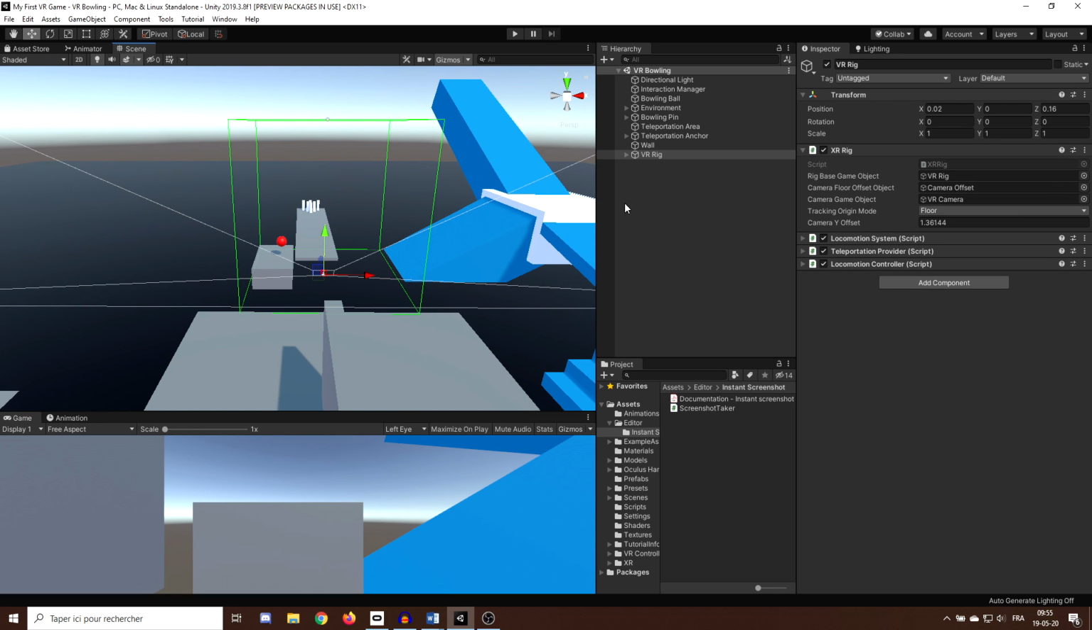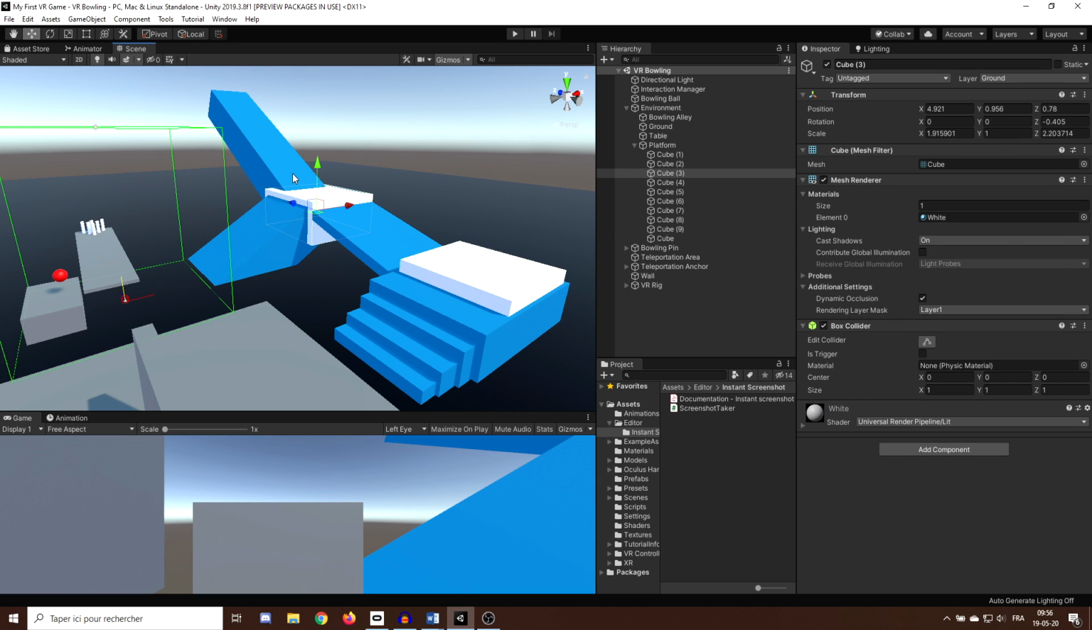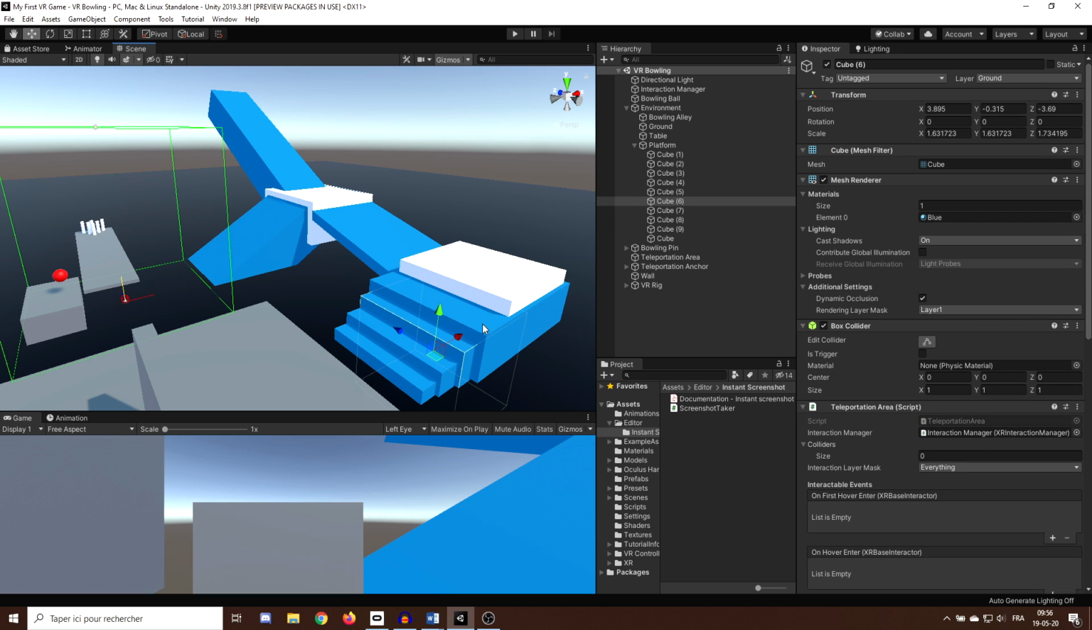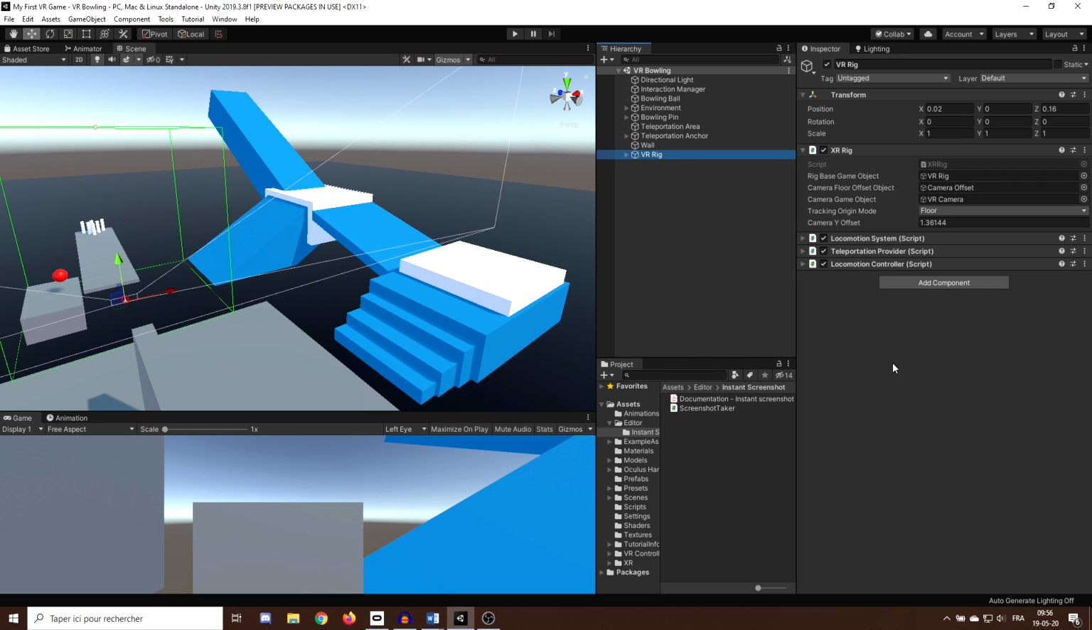Now, as you can see, I took the time to add a bunch of obstacles by moving and scaling some cubes over here that I will use to test the touchpad movement that we will implement. Okay, so let's get to work. First, I will select my VR rig. Now, in this game object, I will create a new component that I will call ContinuousMovement. Now, let's double click on this script to open it.